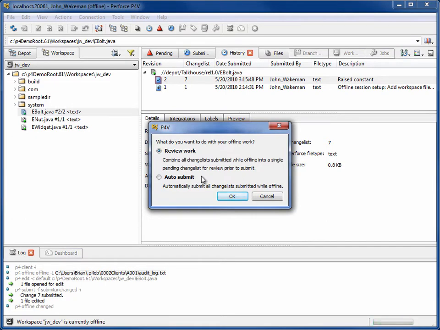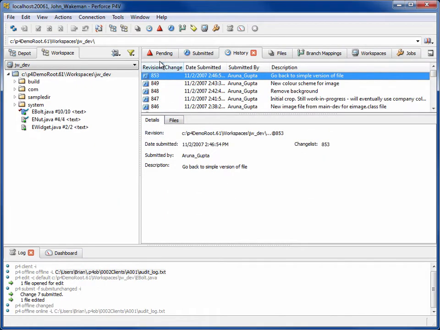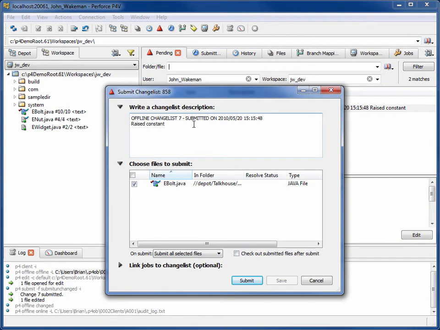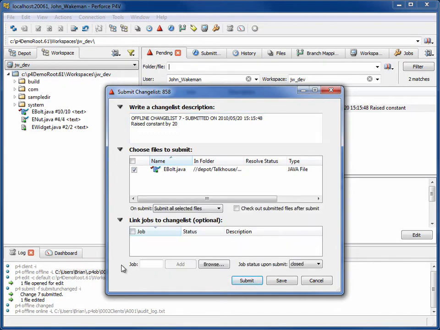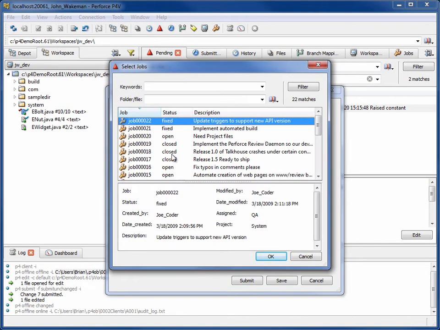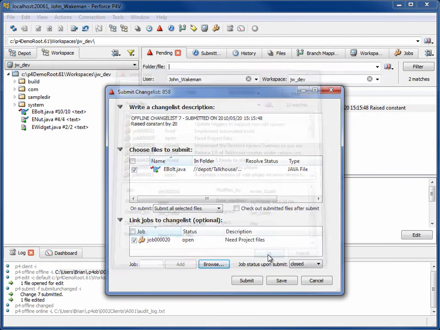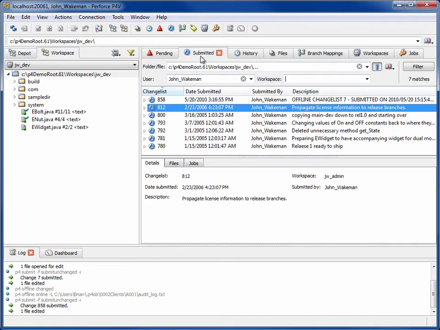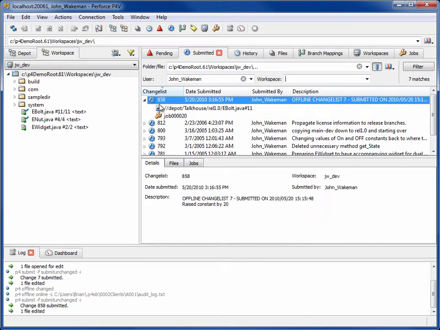We will select the Review Work option. Context-click the change list to bring up the Submit dialog. Alter the Perforce supplied change list description. Attach a relevant job. And select Submit. Now the work that you completed offline is stored in the online depot.